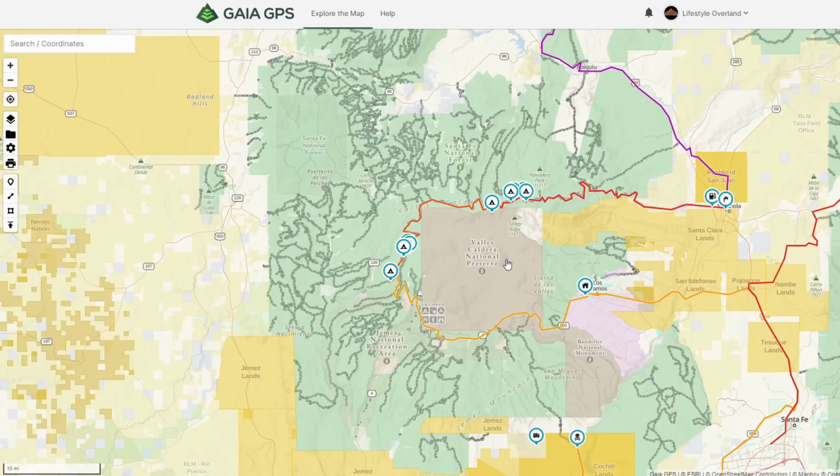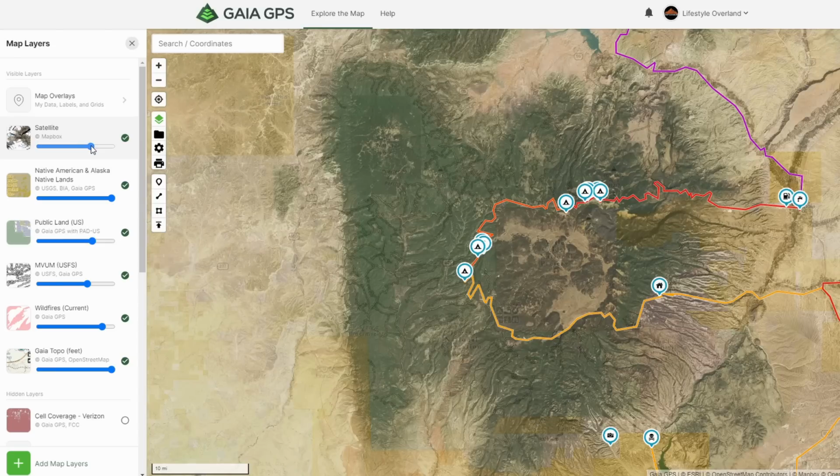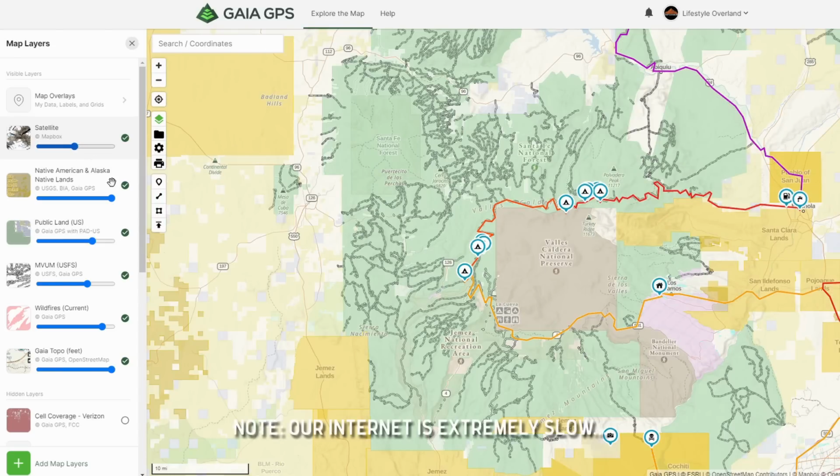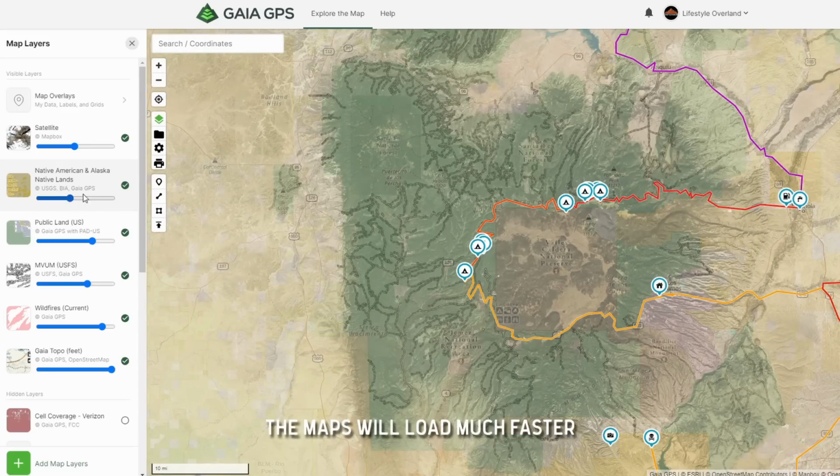All right, well, we're going to begin here in the browser interface. This is where we do most of our planning for our adventures. And you're going to go over here to this layers button, open this up, and you're going to see some of our favorite layers. We'll get into this here in just a second. But just as an example, you can see that by using this slider here, we can adjust the transparency of each layer and create our own custom combination of maps.